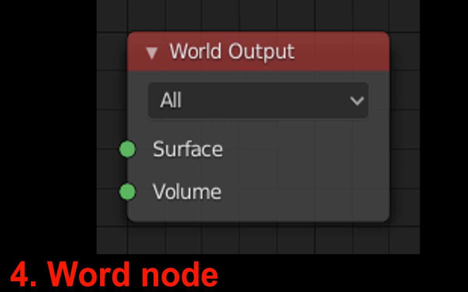Fourth. World node. The world output node is used to output light or color information to the scene's world. Inputs. Surface. The appearance of the environment, usually preceded by a background shader. Volume. Used to add volumetric effects to the world. See the shaders volume absorption and volume scatter for more information. Note: it is not possible to have an HDR and volumetric due to the fact that HDRs are assumed to be an infinite distance from the camera.